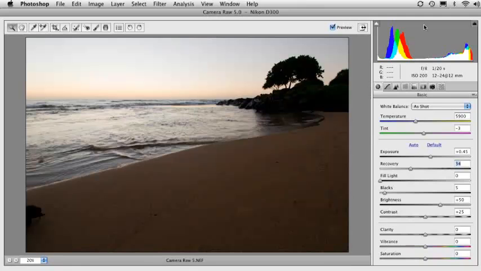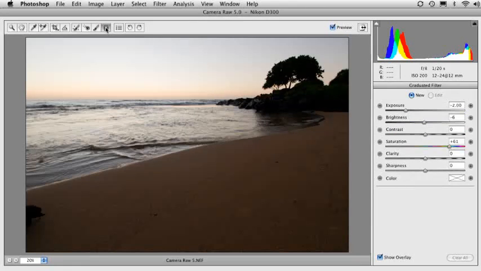So what we can do is come up here to this graduated filter. What it does is simulate a graduated neutral density filter that you would use out in the field, or maybe one of those tricks that we used to do inside of Photoshop with the gradient tool. Well, it's simulating that inside Camera Raw.